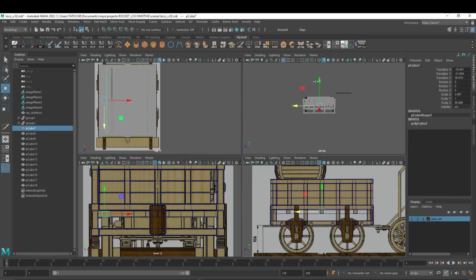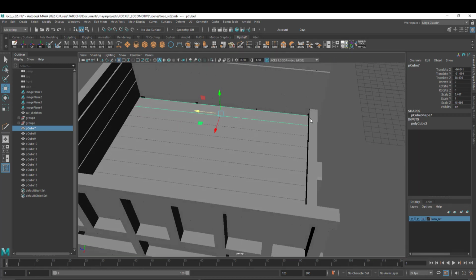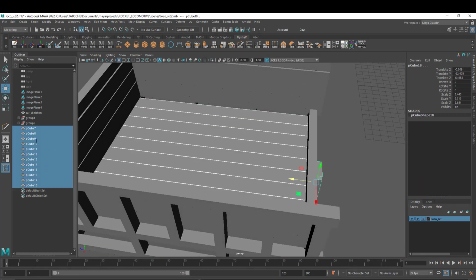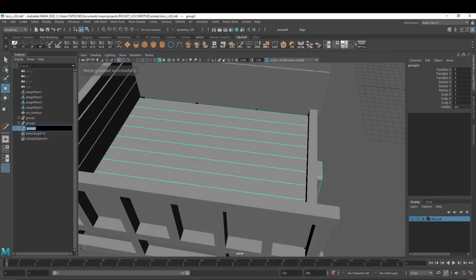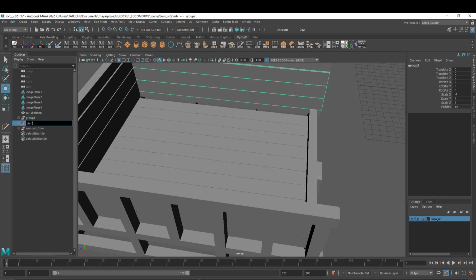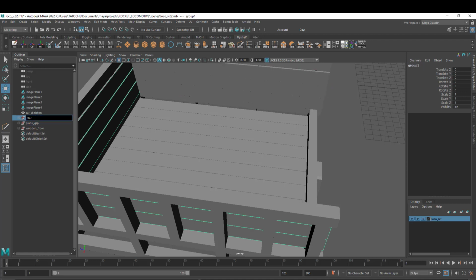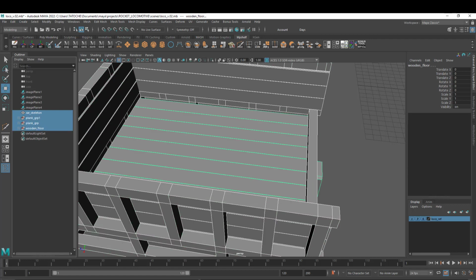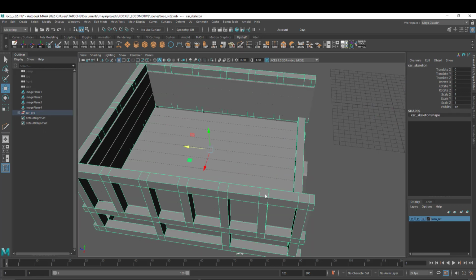Select those and Ctrl J to group them. Call it wooden_floor. This we can name plank_side_group, and this plank_group. Select all and group them. Call it car_group.